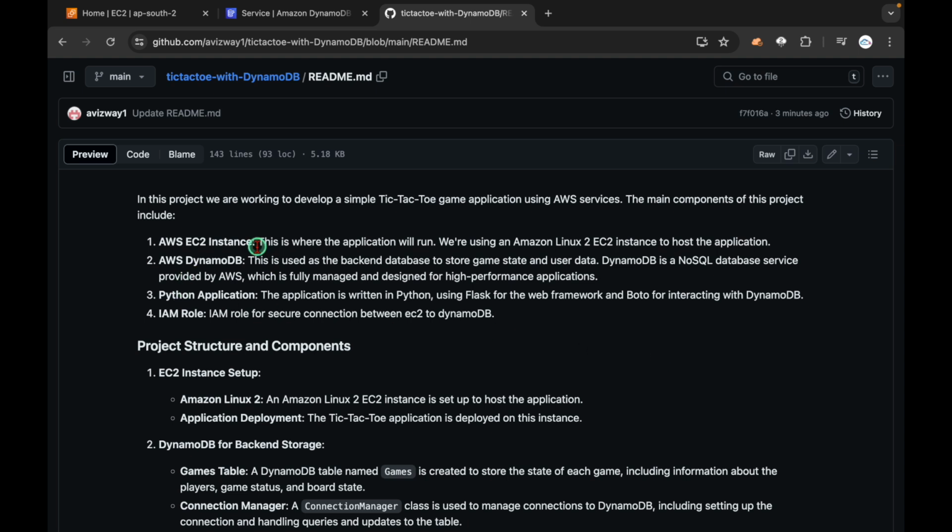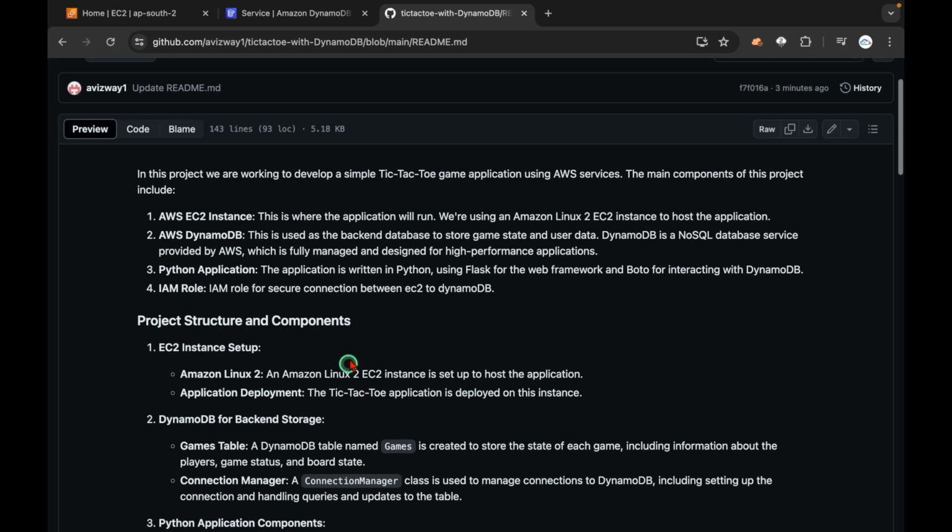So now I'm going to take an EC2 instance. I'm going to install the required software like Python, right, Flask. Then I'm going to deploy some code there. So basically whenever we play this tic-tac-toe game, it's a multiplayer game. One player is going to invite another player, and that other player needs to accept the game, or he does have an option to reject the game.